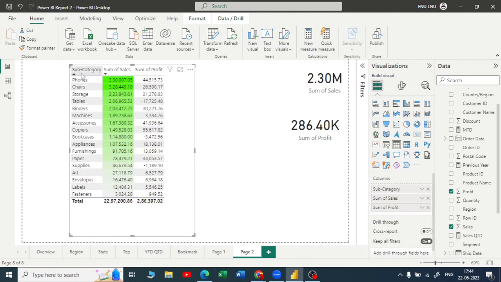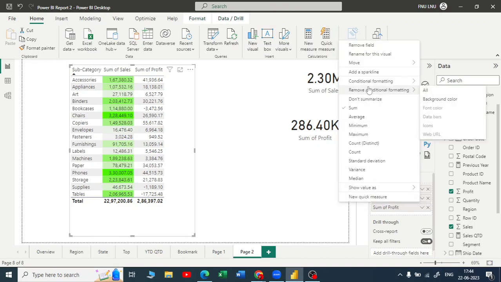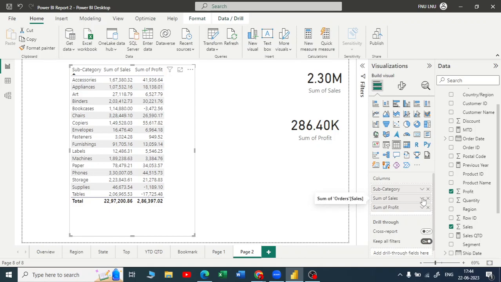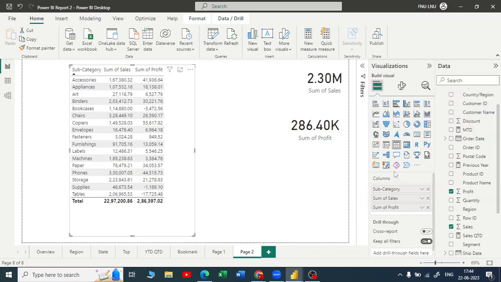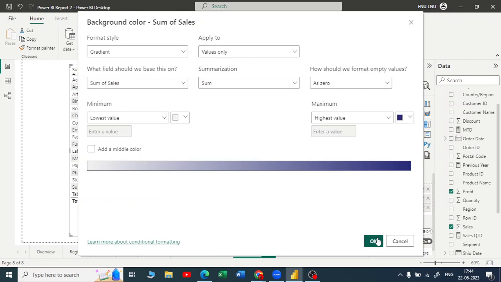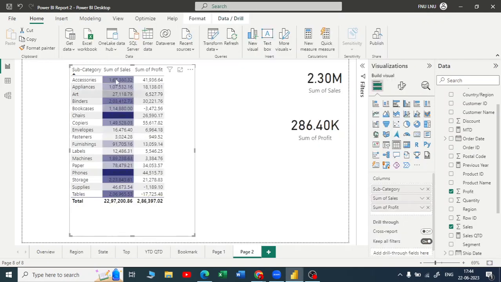Even if you change this to a sorting order, you can find out easily that this is making more sales, this is making more sales, and so on. So you can change the color also. If you want to remove it, you can remove the conditional formatting. You can change the color to, maybe let me keep it dark blue like this, and you can see it has been changed.